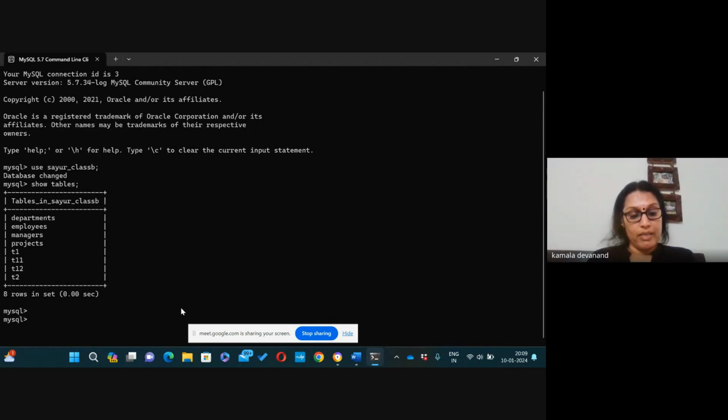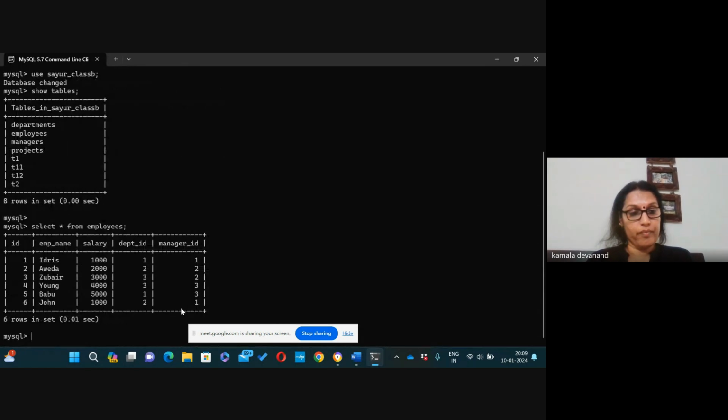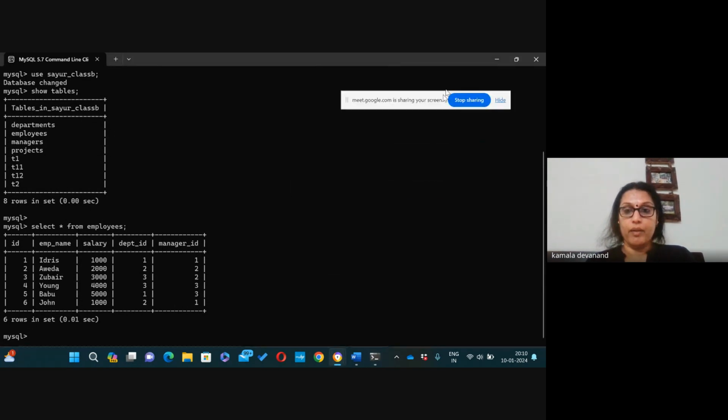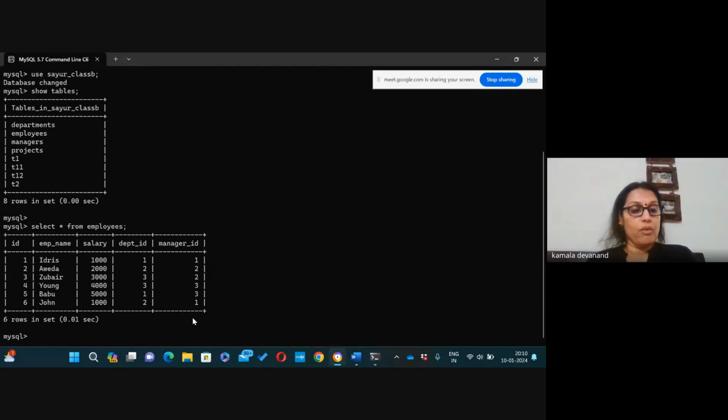I'll just show you one example. Select star from employees. Now in the table, are you able to see my table? Yes, ma'am. Now suppose I do a scalar function on this. One such scalar function is length. Select length of employee name from employees. This is a scalar function.